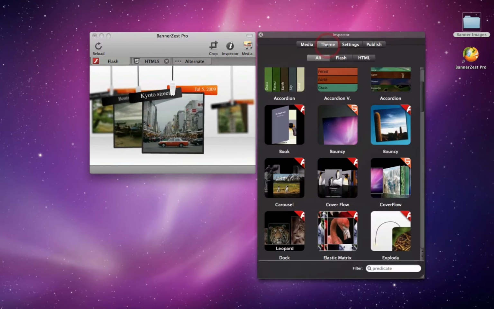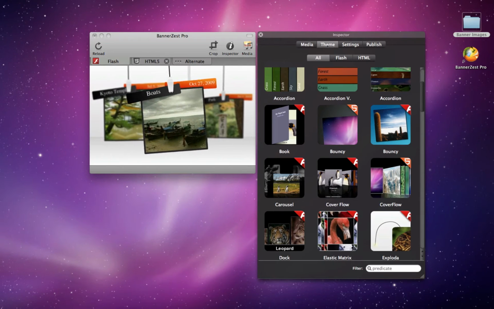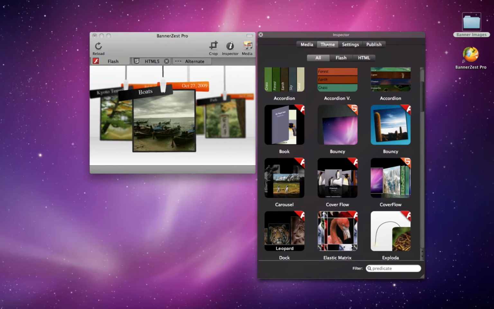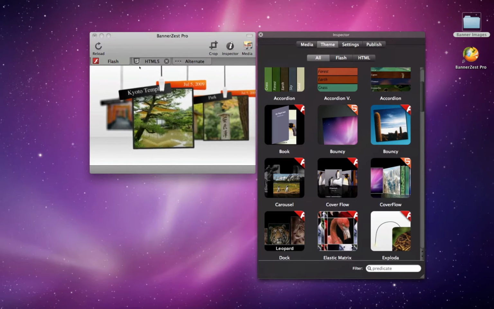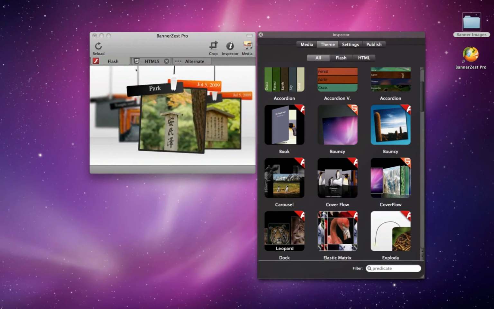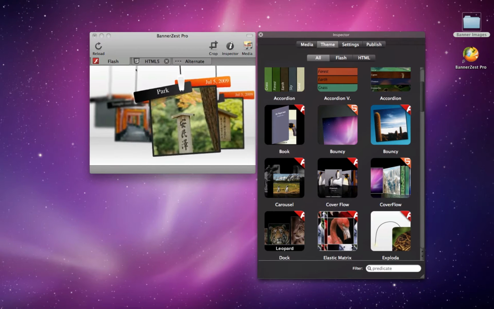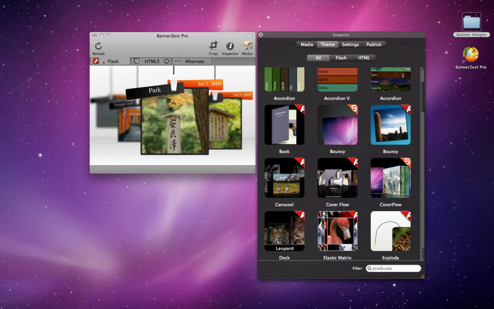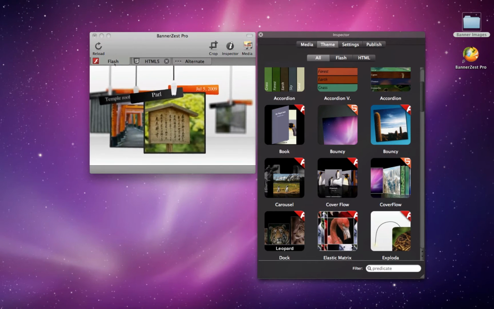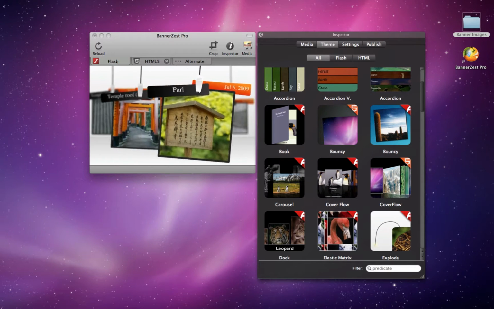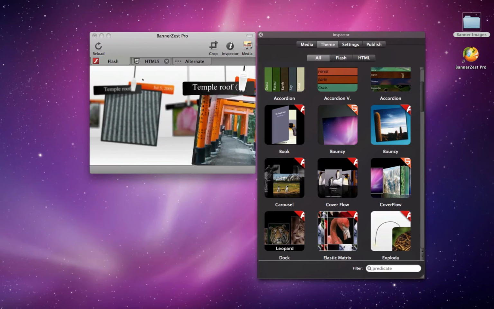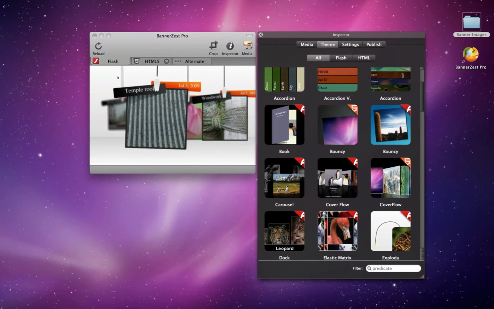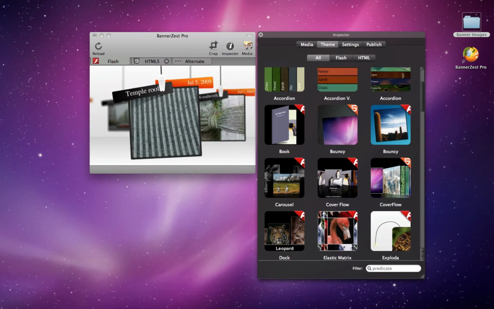The second tab is the theme tab, and this is where I will pick up the theme that I'm using. As you can see in the preview, and this is one of the new features of BannerZest 3, we have 3 tabs in that preview. The first one is showing what we call the primary banner. In that case, it's a Flash banner because I picked up a Flash theme. And this is the one that I'm showing at the moment.